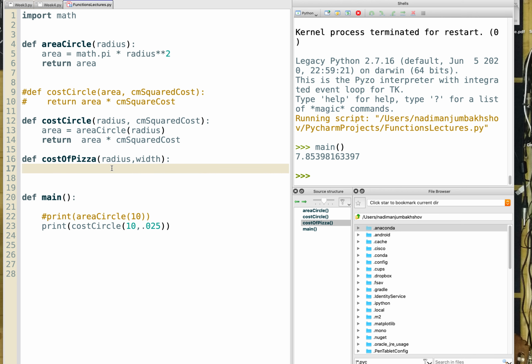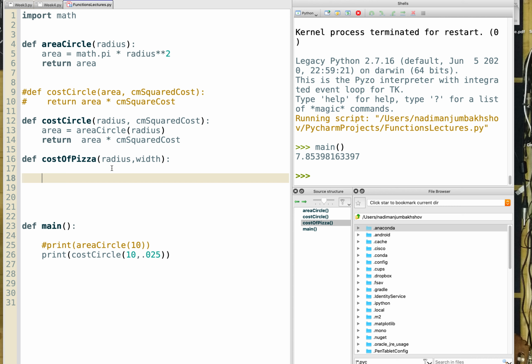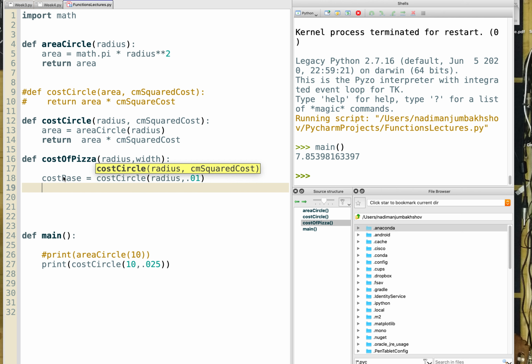Now, how is the code going to actually work inside here? How are we going to do this? Okay, so why don't we work out what the cost of the base is? The cost of the base would simply be using the cost circle function that we created. We give it the radius, right? And the centimeters cost for it is 0.01. That should give us the cost of the base. So that's nicely parceled up. If we know that this bit of code works, it's very useful for us to reuse it inside here.